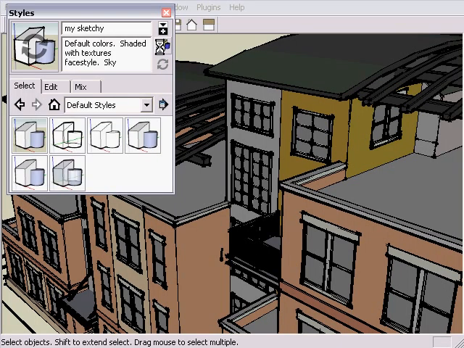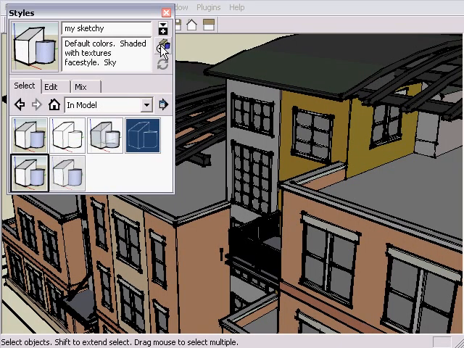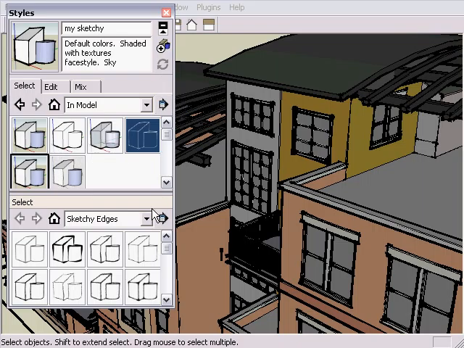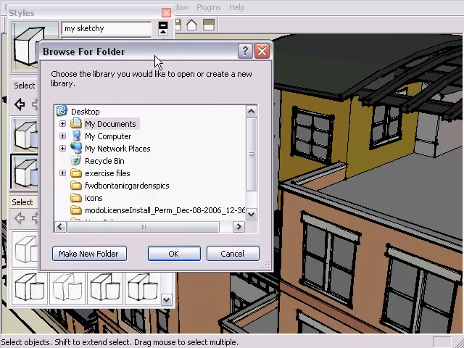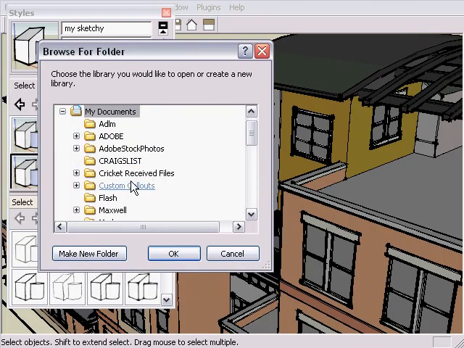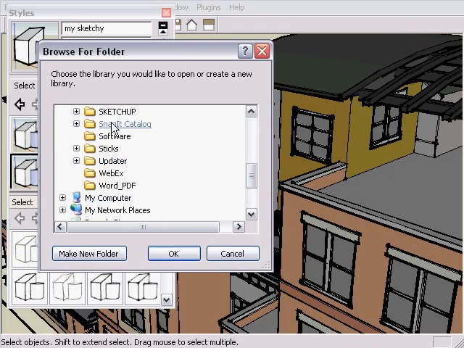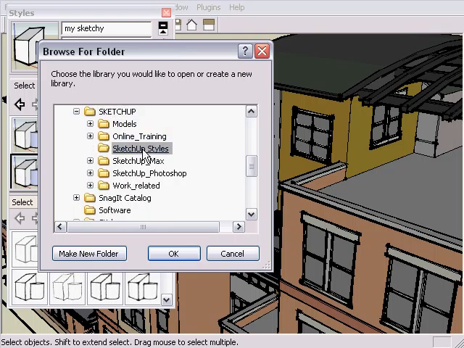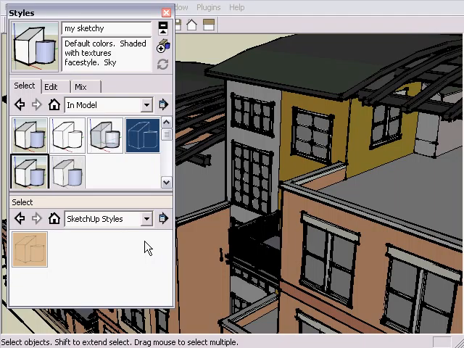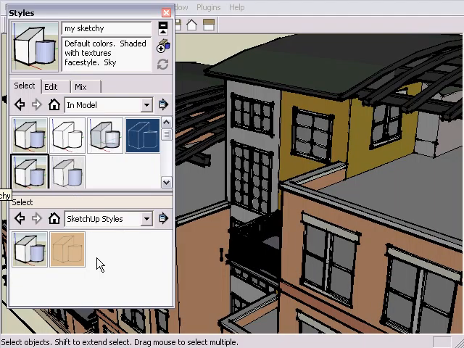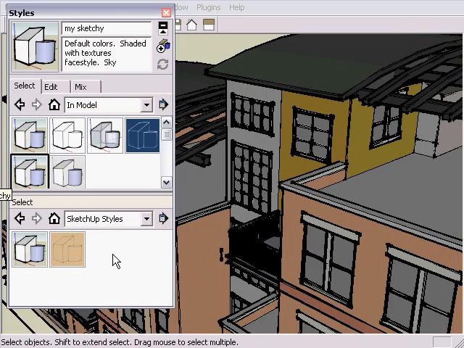To save this style out for use in other SketchUp models, let's first create a new library that can be used to save all your unique styles. First, click on this icon to expand the Styles dialog box. From the lower menu, click on the flyout arrow and choose to open or create a library. This pops up a menu where you can browse to a location on your computer to save your styles. Create a new folder if necessary and choose OK. Saving your styles is now as easy as dragging it to this new library, and this library can be opened in any future SketchUp model.